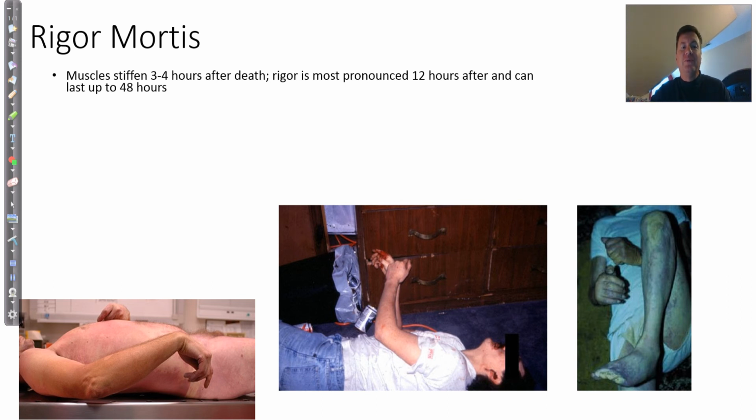The muscles are going to begin to stiffen. This can start 3 to 4 hours, or as little as 2 hours, after death. And rigor is most pronounced, that is, the muscles are stiffest, after about 12 hours, and this can last 48 hours, even up to 60 hours. So someone dies, and then a few hours later, their muscles contract.